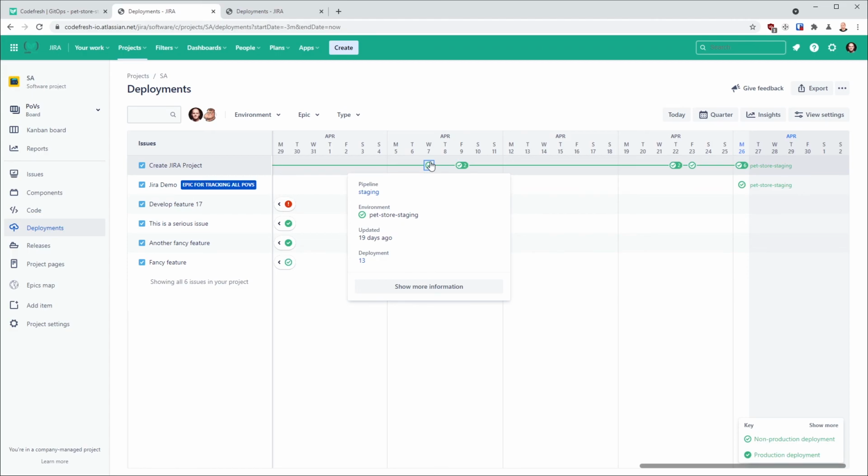As you can see, using Codefresh and Jira together can really help accelerate your software delivery practices and provide greater visibility into each release. Thank you for watching, and I hope that this will get you as excited about Codefresh with Jira as we are.